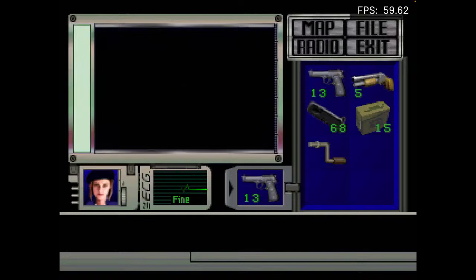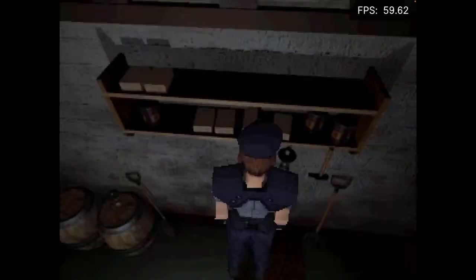Will you take the crank? Oh, it's a crank, not a wrench. Okay. It's the same darn thing. They call it a wrench in RE3.